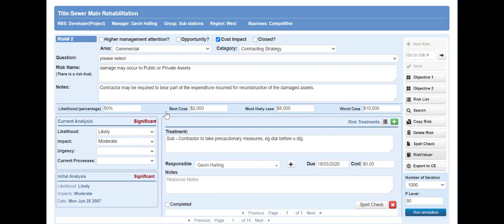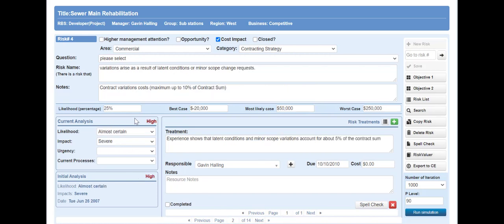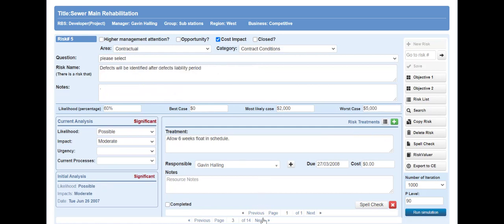RiskValuer also introduces an additional line in here where the likelihood has been given a probability percentage, and that's automated but can be adjusted by the administrator. And then if the risk occurs, the cost will be $2,000, $8,000, $10,000. Go on to the next one. 25%, this potentially has an opportunity. In other words, we might be ahead $20,000, $50,000, $250,000, etc.